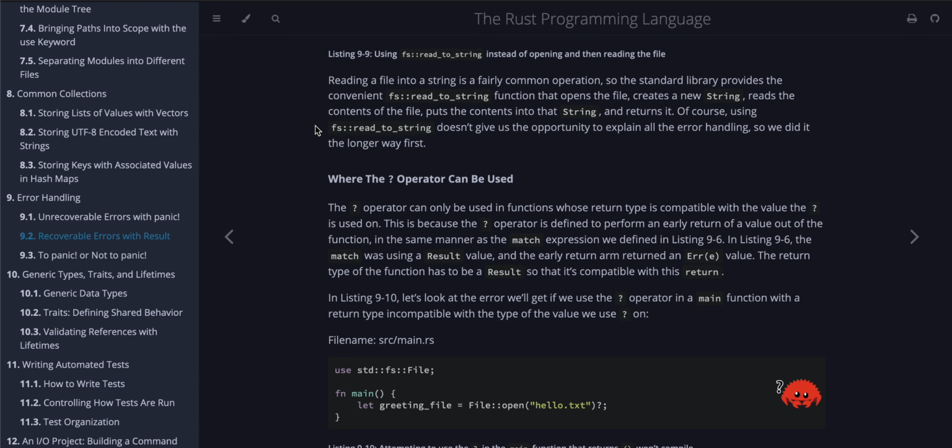The question mark operator can only be used in functions whose return type is compatible with the value the question mark is used on. This is because the question mark operator is defined to perform an early return of a value out of the function, in the same manner as the match expression we defined in listing 9-6. In listing 9-6, the match was using a Result value, and the early return arm returned an Err value. The return type of the function has to be a Result so that it's compatible with this return.